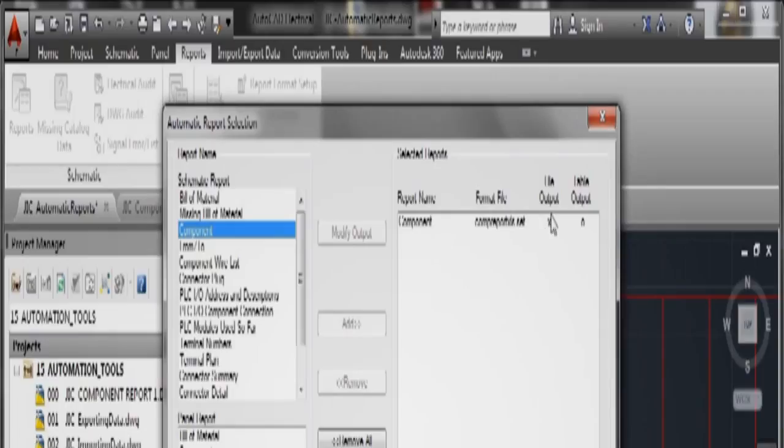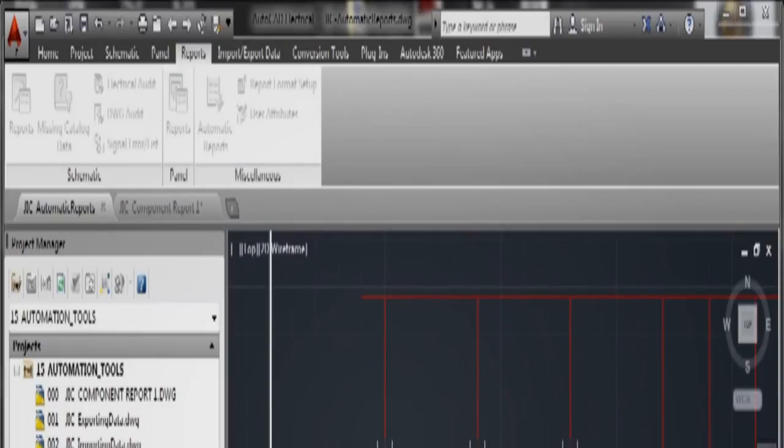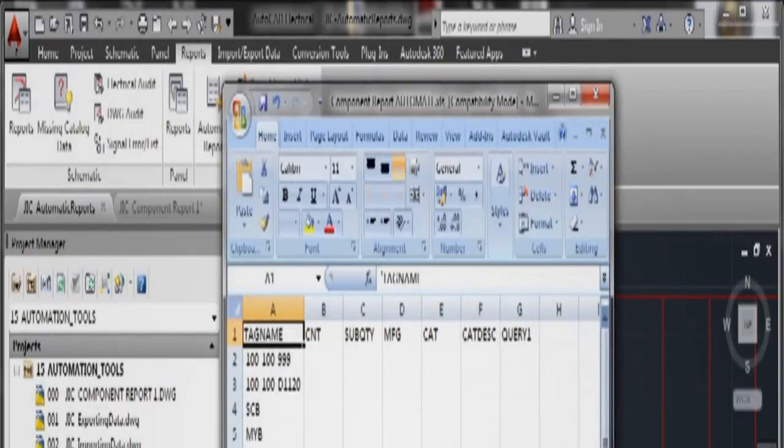Notice it's set to file output. And all I've got to do now, I don't need to worry about drawing name, I just click on OK. And off it goes. It'll save the drawing first. That's an automatic thing. And as you can see, that's gone to component report automate XLS on my desktop. So what I need to do now is open up that component report and have a look at it. So that's easy. I'll go down to the Windows taskbar, and there's my component report automate XLS.